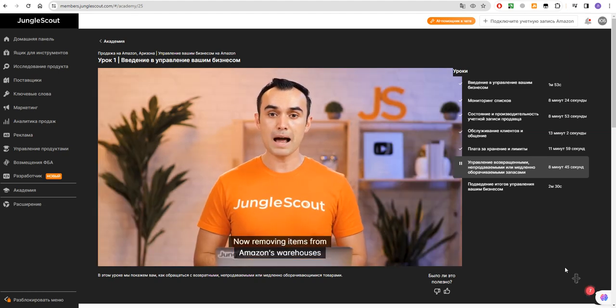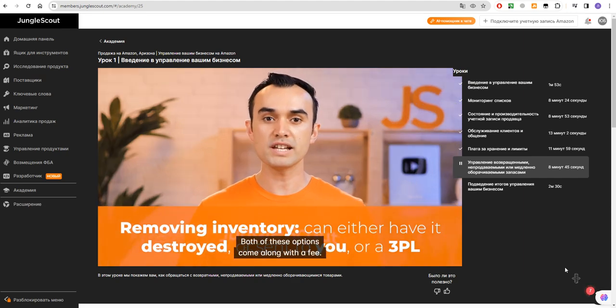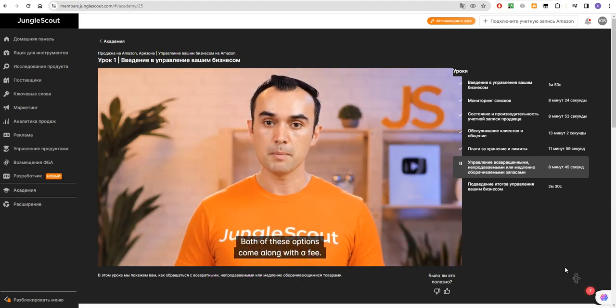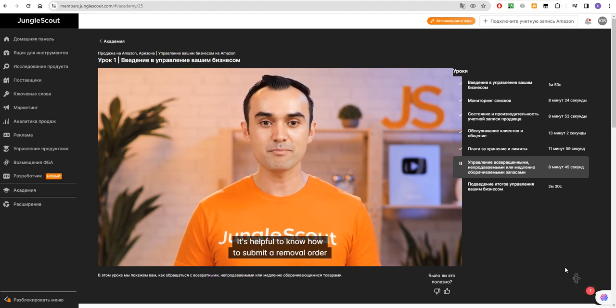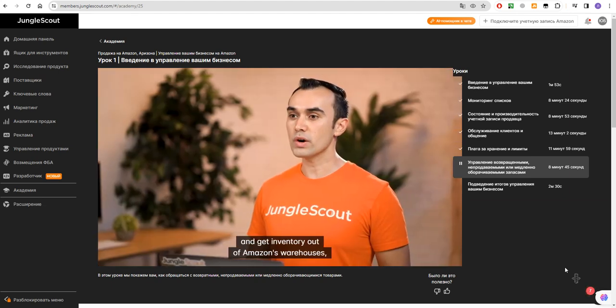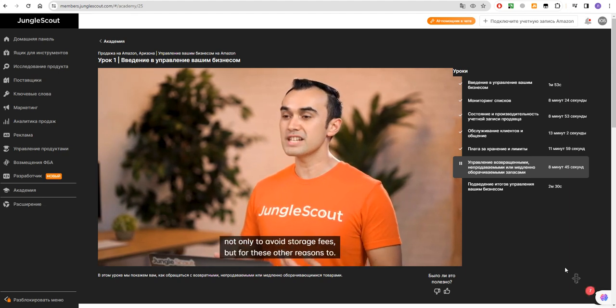Now, removing items from Amazon's warehouses can either mean having it destroyed or having it sent to you or a 3PL. Both of these options come along with a fee, but the fees for this are pretty reasonable. It's helpful to know how to submit a removal order and get inventory out of Amazon's warehouses, not only to avoid storage fees, but for these other reasons too.